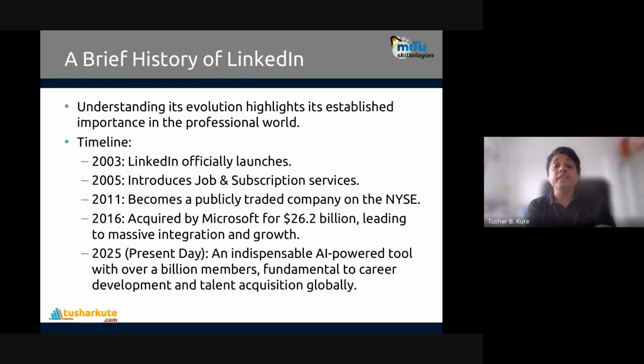with over a billion members, more than 100 crore members, and it's fundamental to career development and talent acquisition globally. The maximum number of recruiters or talent acquisition personnel are recruiting freshers or other experienced personnel through LinkedIn only. That is the current status of LinkedIn from the last 22 years.